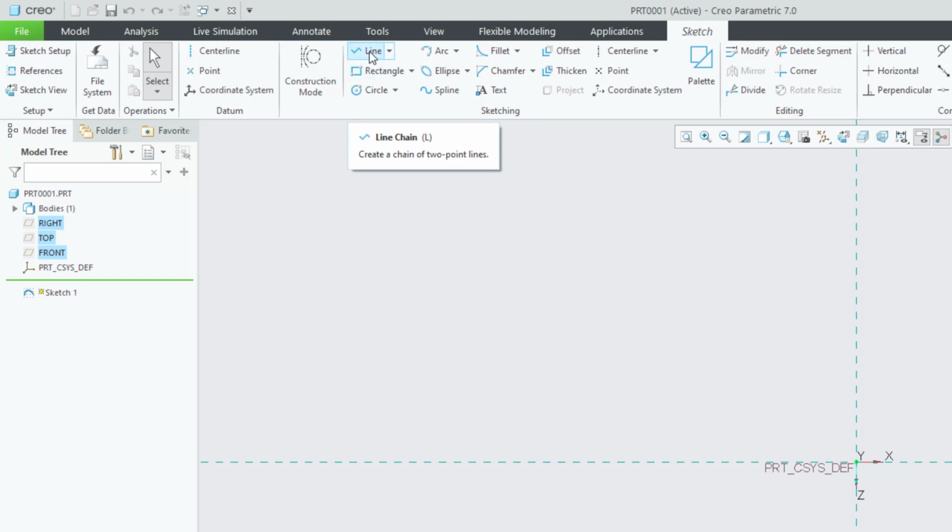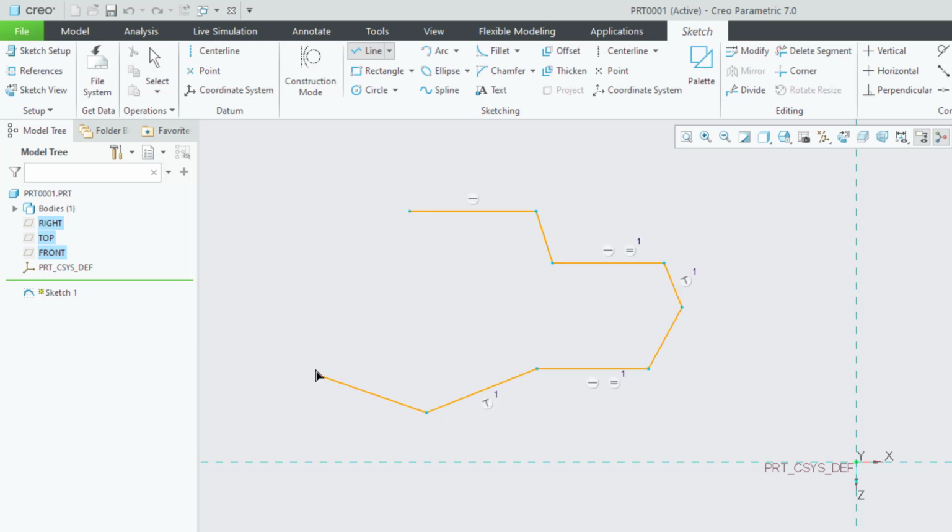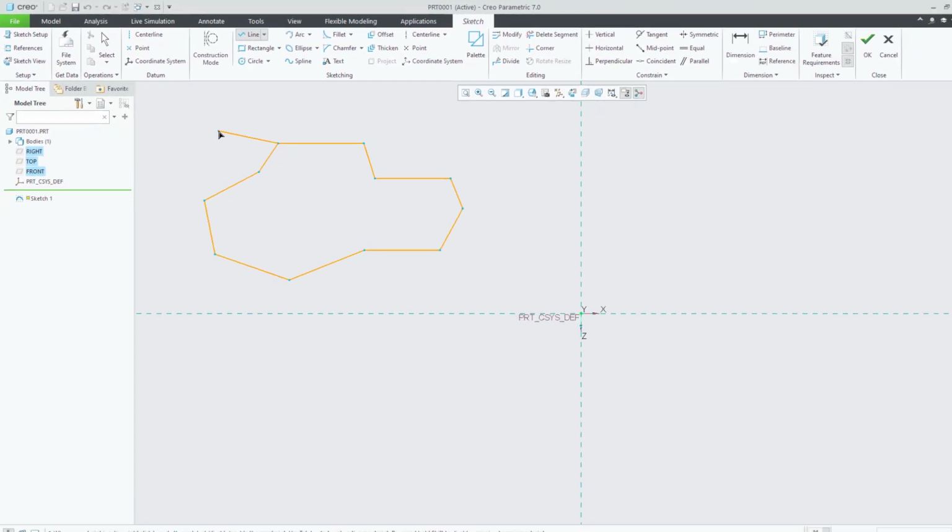When we select this command and click on the screen at any 2 points, any 3-4 points, wherever you click, it forms a line segment and it forms a chained line. So here you can see our sketch is now complete, but we haven't exited the command. To exit the command, press the escape key.